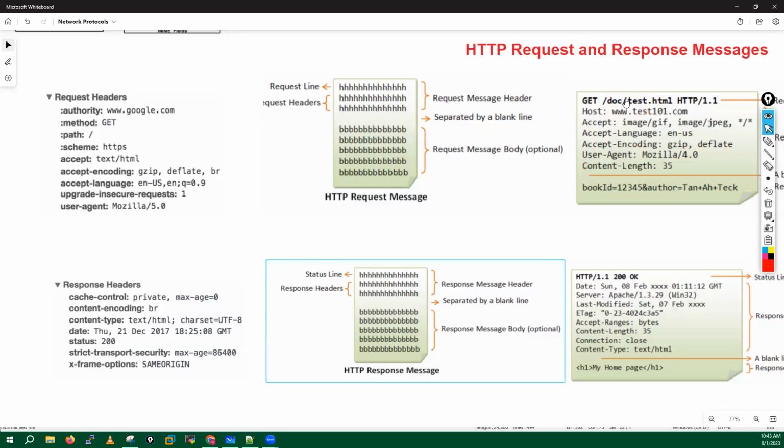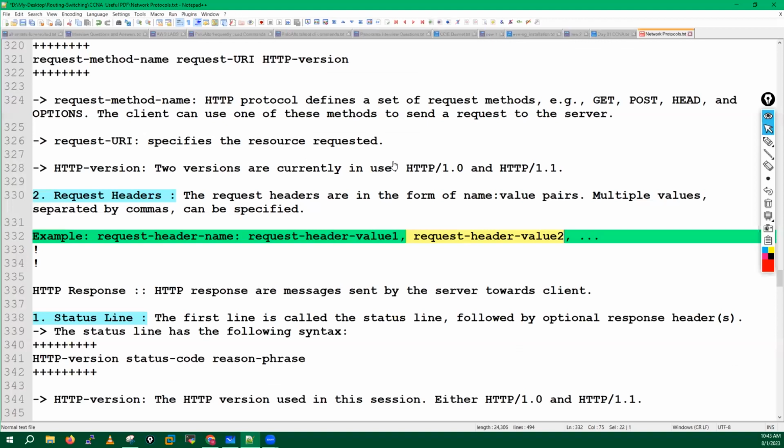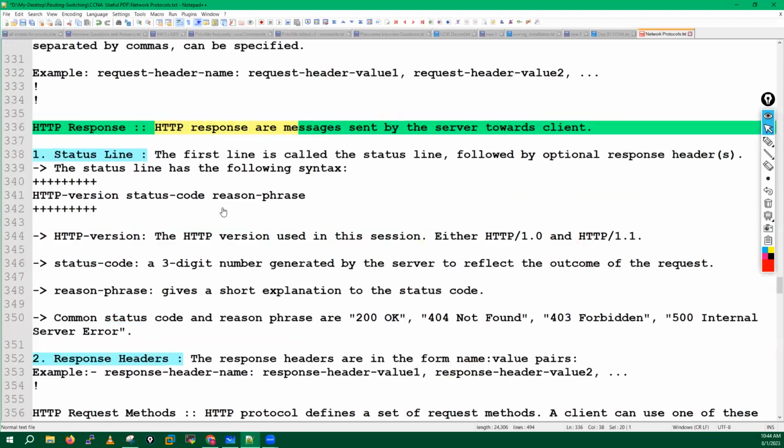HTTP response also has a status line and a response header. The first line is called the status line, followed by the optional response header. The status line has the following syntax: HTTP version, status code, and reason phrase. Now let's try to analyze this HTTP response.